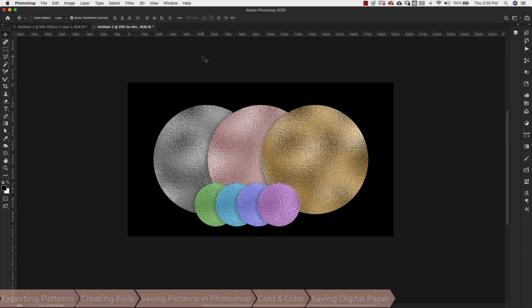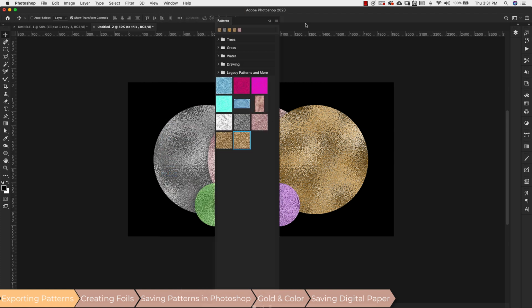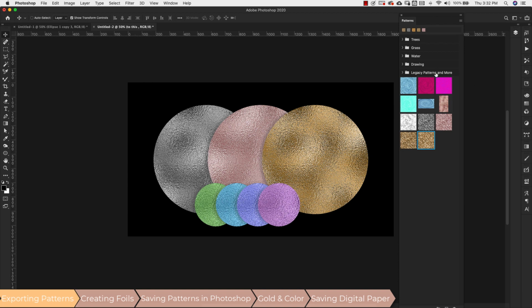Before 2020, everything was done through the asset manager. So we have a few little changes in 2020, and I just want to go over them quickly as far as saving and exporting patterns. If you come over here to Window, you'll see that Patterns now has its own menu right here. From this area, you can apply different patterns, but you can also manage all of your patterns from this menu as well.